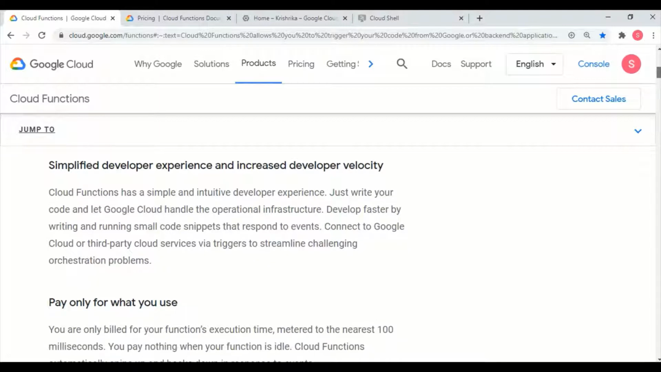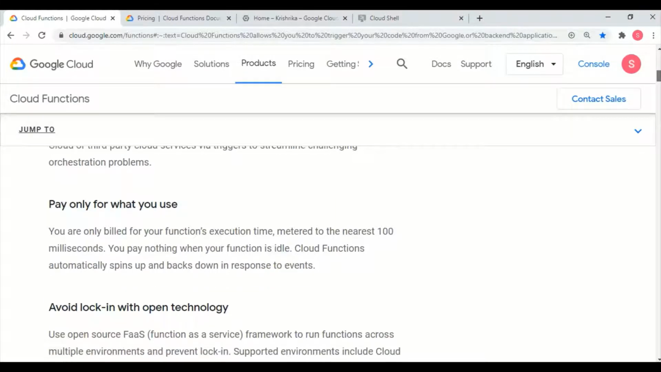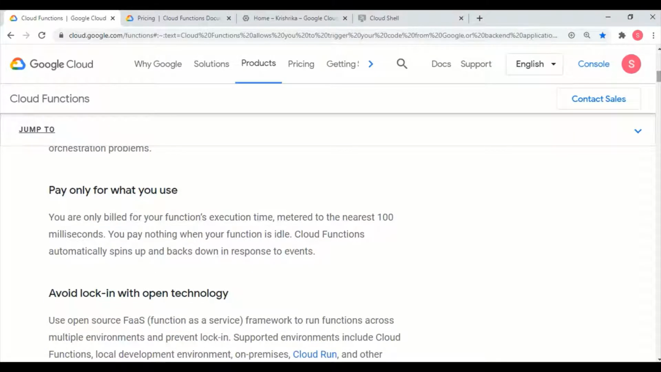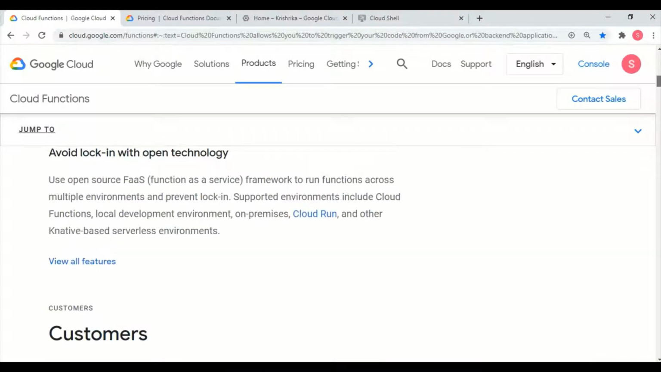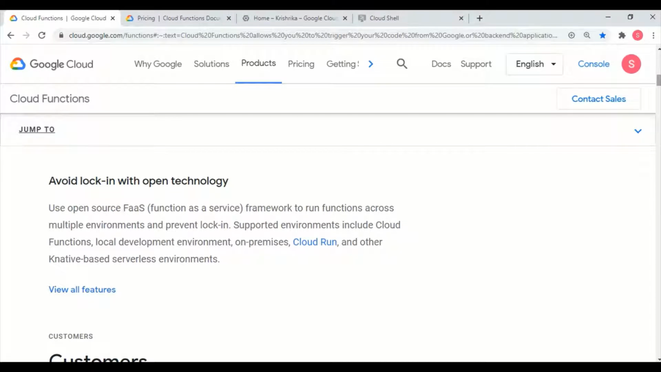It is not any hi-fi, complex code you need to write for a Google Cloud function. It has quite a simple user interface. Then you are paying only for what you use. The execution time for which the function runs and the number of times you run that function, only that will be counted. And it actually avoids lock-in with open technology.